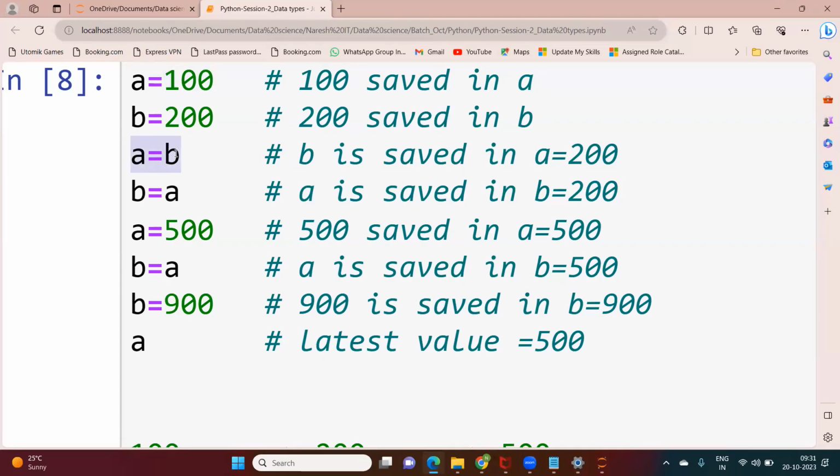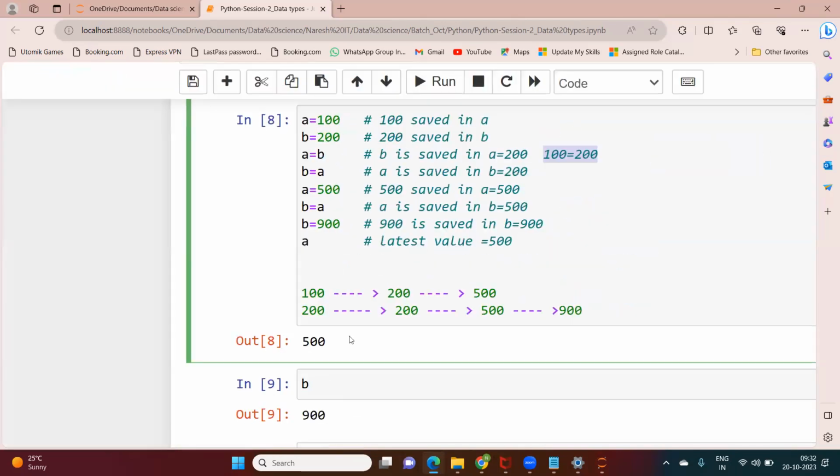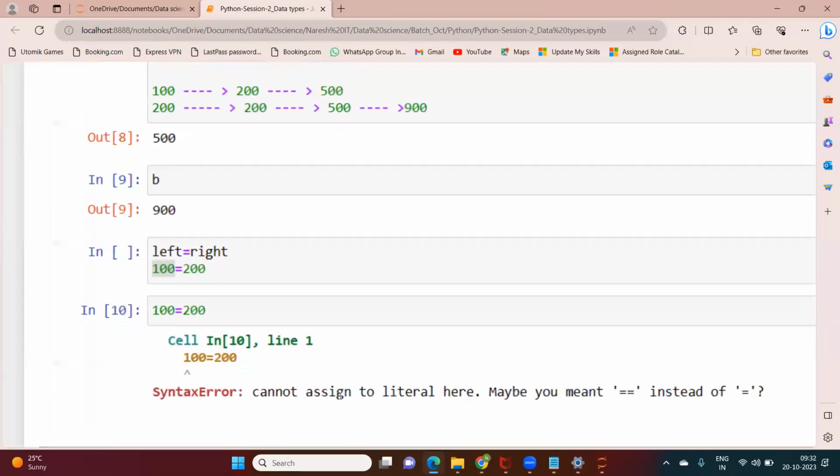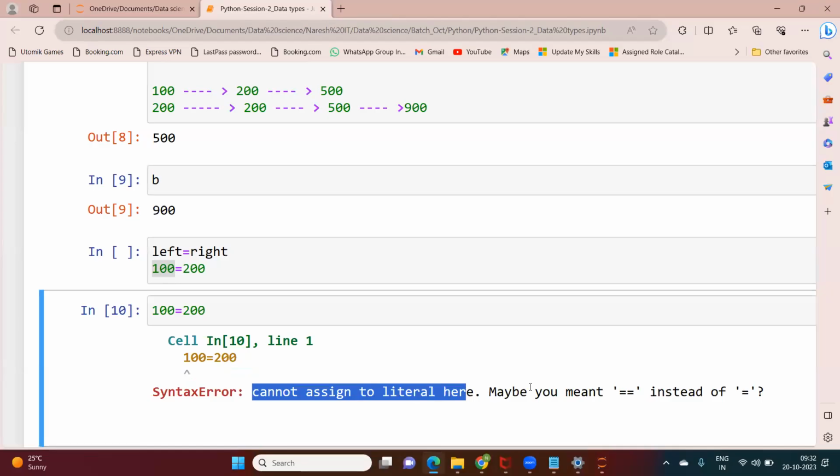That's it. Don't compare here like that, 100 equal to 200. It is wrong. It is not double equal to. Double equal to means you are checking whether both are equal or not. Single equal means you are assigning. You are assigning 200 to a variable called 100. But 100 is not a variable. That's why when you type like this, you will get an error: cannot assign a literal here. Maybe you mean equal to equal. That is asking the question.